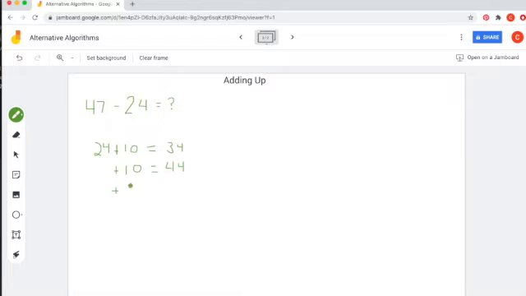And then we're missing 3. And that brings us to 47. So now we have to count how many jumps we took to get to 47. So 10 plus 10 plus 3 is 23. So 47 minus 24 is 23.